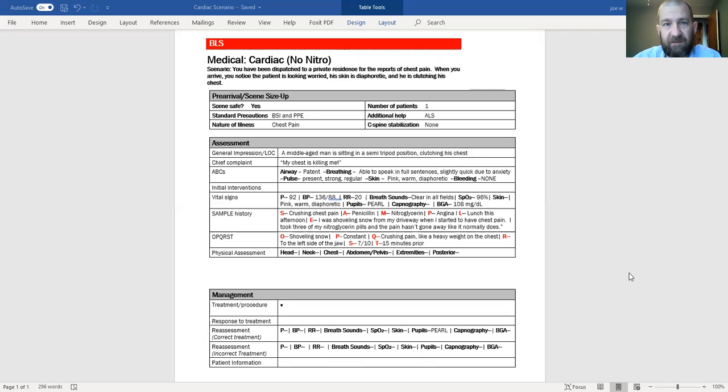It's basically your dispatch. In this case, it says you've been dispatched to a private residence for the reports of chest pain. When you arrive, you notice the patient is looking worried, his skin is diaphoretic, and he's clutching his chest. All right, so that gives you a little bit of information that you can apply to your scene size up, as well as your general impression there.